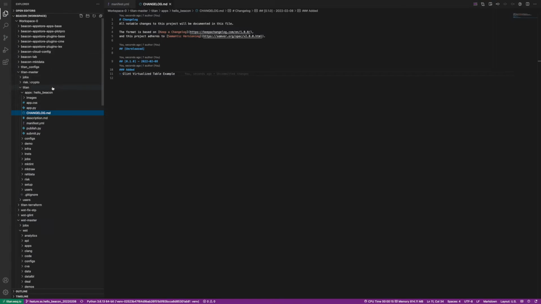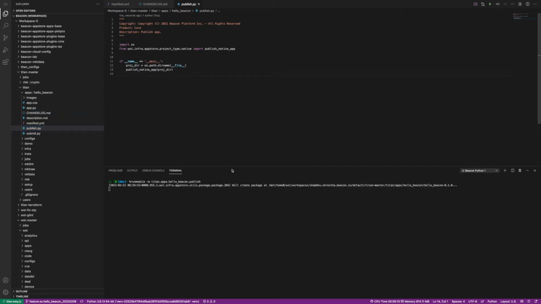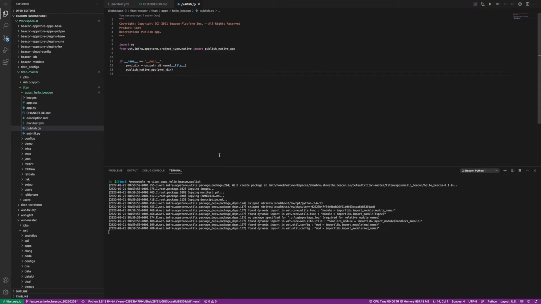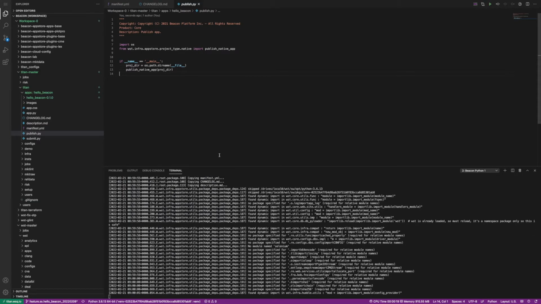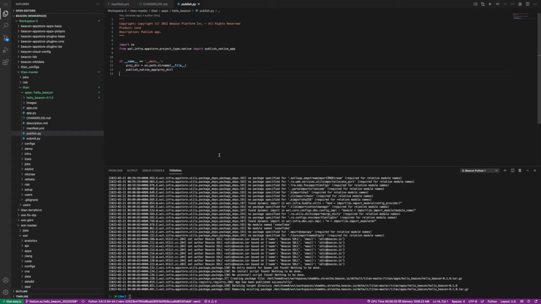With every App Store project, we have a publish.py included. Now if you F9 the script, it will find all the dependencies, package it, and publish it to the local domain registry. We should now be able to see our first app in the App Store.